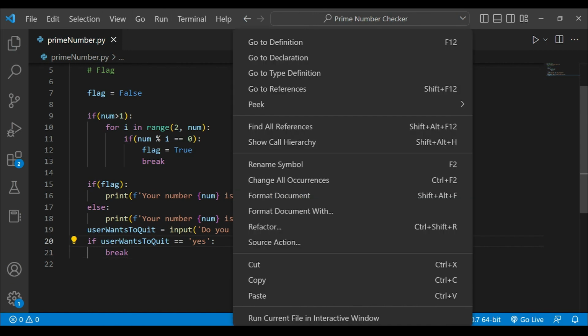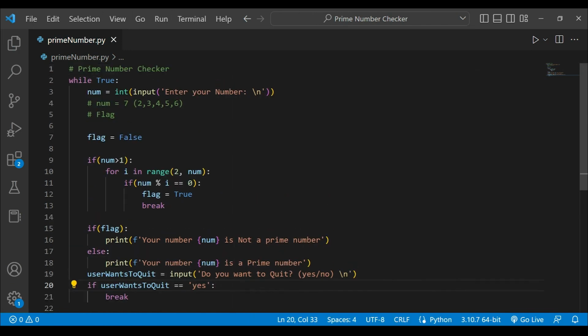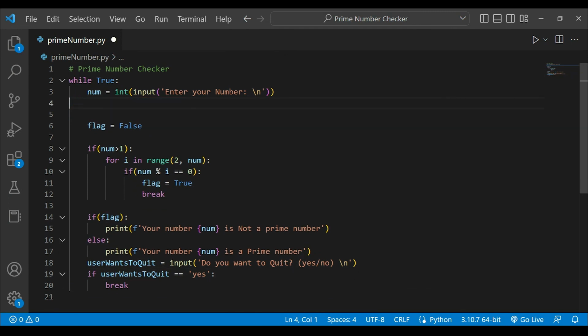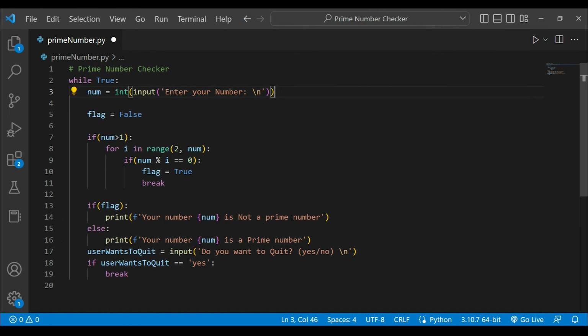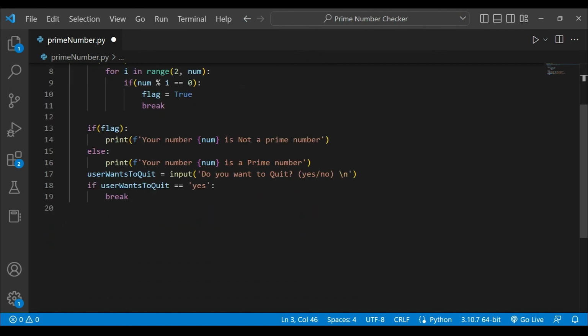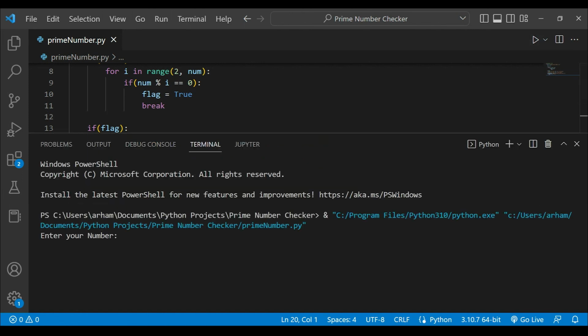So this makes more sense now than the previous one. Let's erase this whole thing because we have already understood the code. Now just run the code and see how it's working. So your number, I choose a random number like 13 here, and your number 13 is a prime number. Do you want to quit? I said no, and it is asking us to enter a number again.